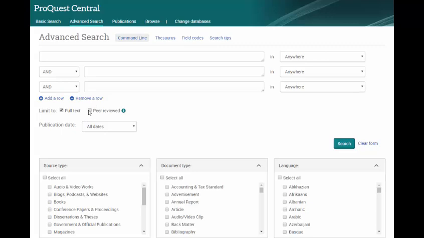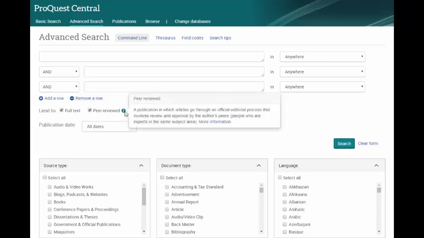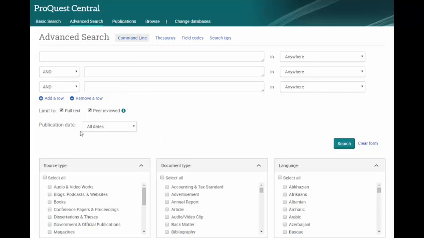Here we have peer reviewed. By checking this, we ensure that we get scholarly journals. Peer reviewed means a publication in which articles go through an official editorial process that involves review and approval by the author's peers, people who are experts in the same subject area. If you're ever asked to look for peer-reviewed journals or articles for an assignment, you want to make sure that this box is checked.